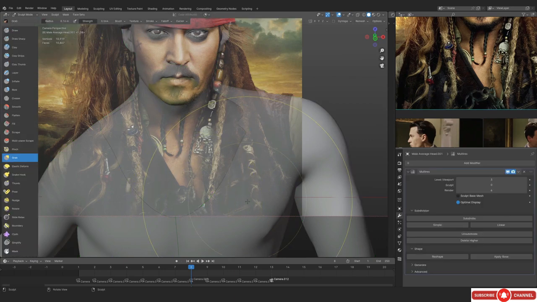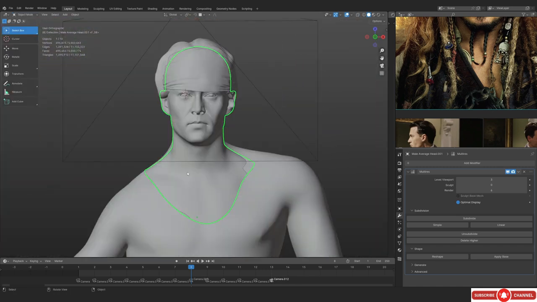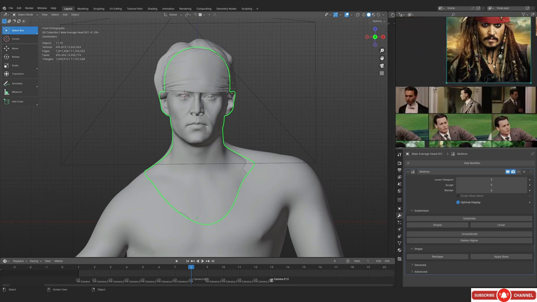But right now this is what we have, and we also need to adjust this part so that the chest does not look like we had a little bit of a gap. Okay, just ignore it, it's going to make sense in the future, I think.